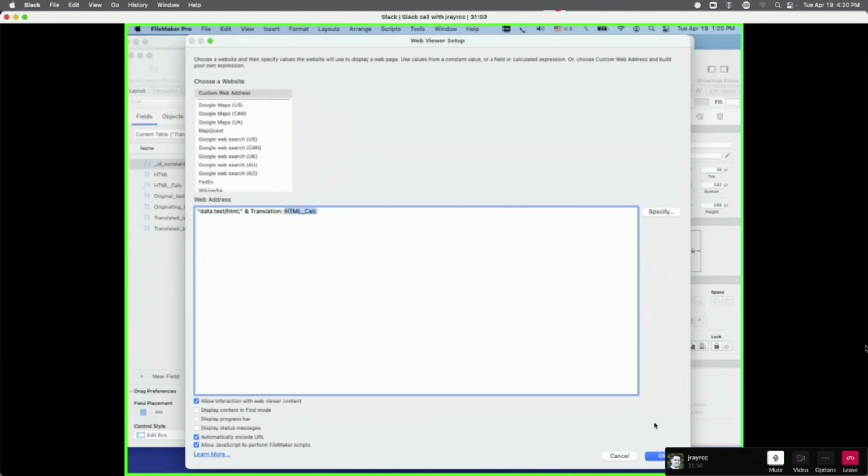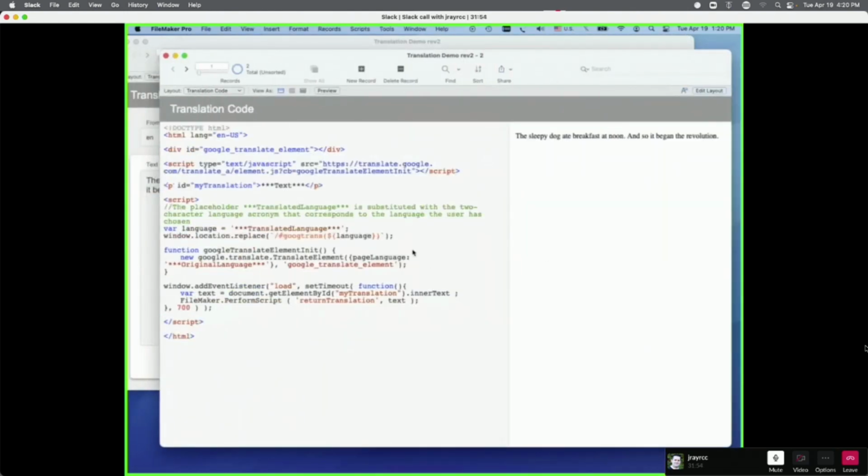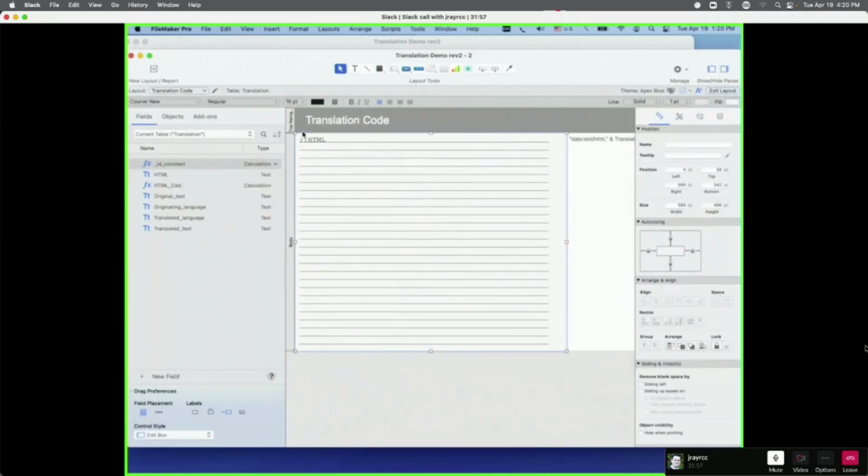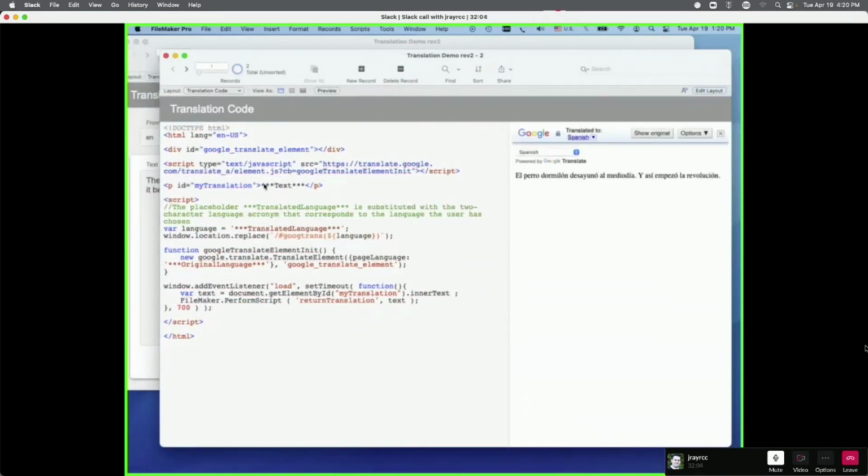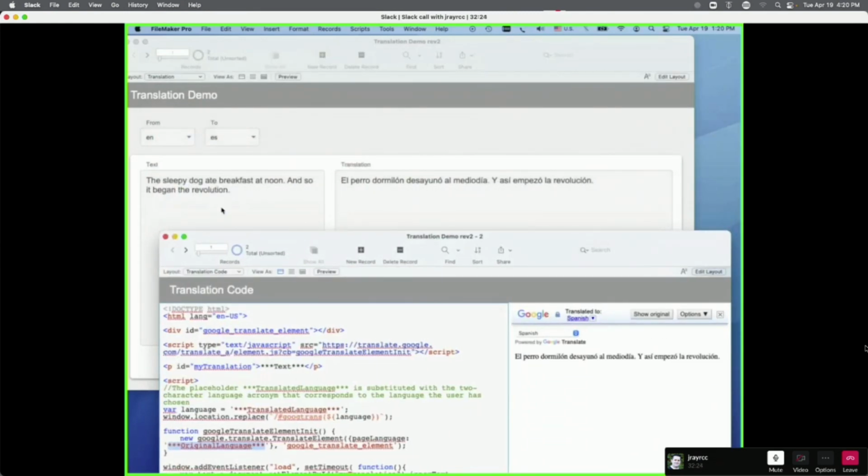So this is pulling up a FileMaker field, and let's go see what that field is. Also in layout mode, you can see this is an HTML field. It's called HTML. Okay, so this field has a couple of placeholders. One is text. One is translated language. Another is original language. So this is how we are taking our FileMaker data. We have to somehow put in our web viewer the actual text we're translating, the language that we're translating from, the language that we're translating to.